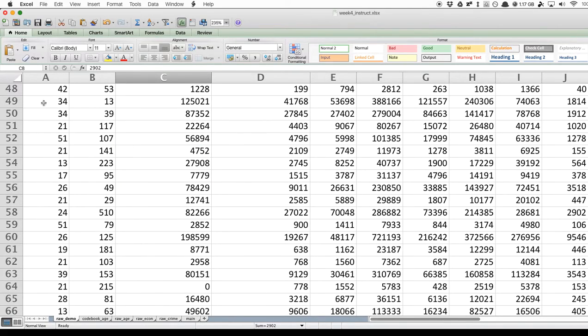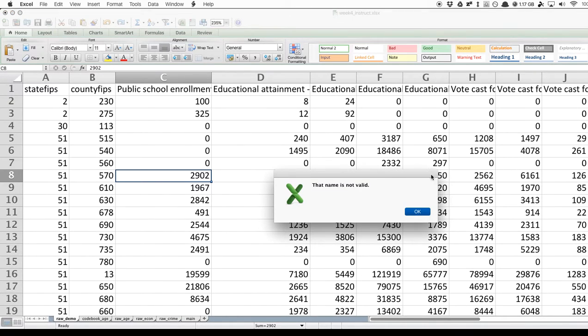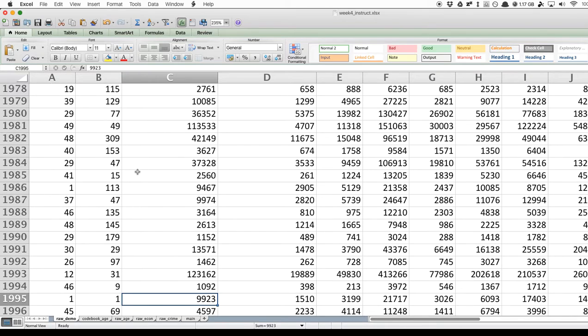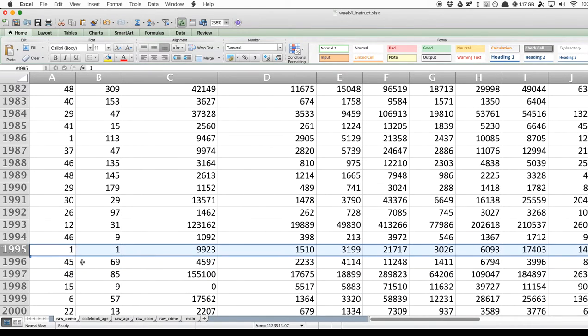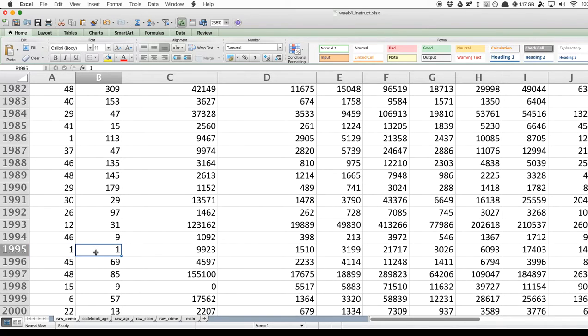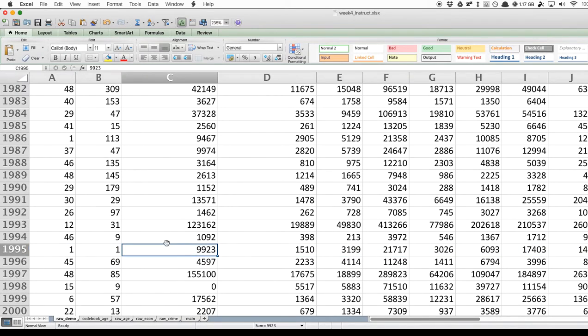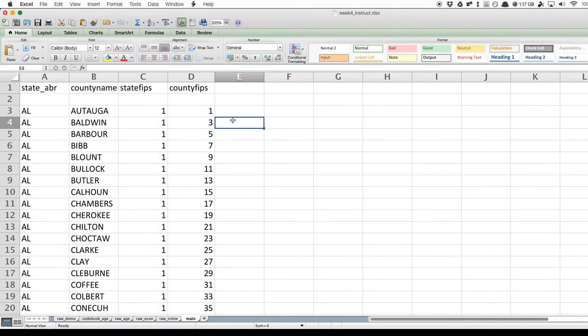In fact, if I scroll down to row 1995, you can see here it is. Here is the data that we want. Here's state number 1, county number 1, Autauga County, Alabama. Here it is, this row. What is the public school enrollment? It's 9,923. So we want to get this value over here.